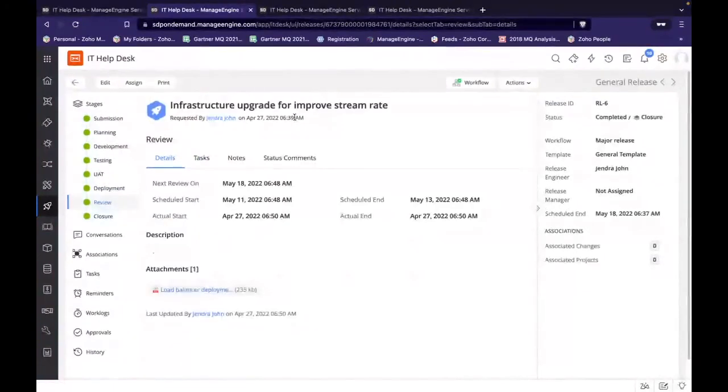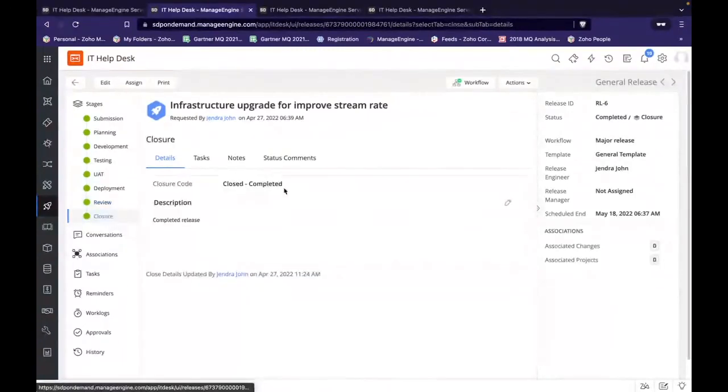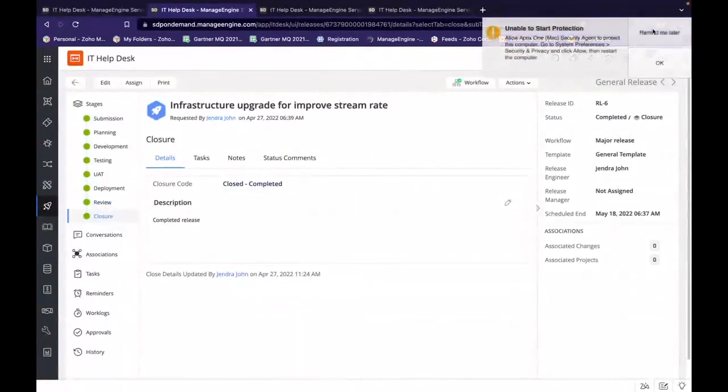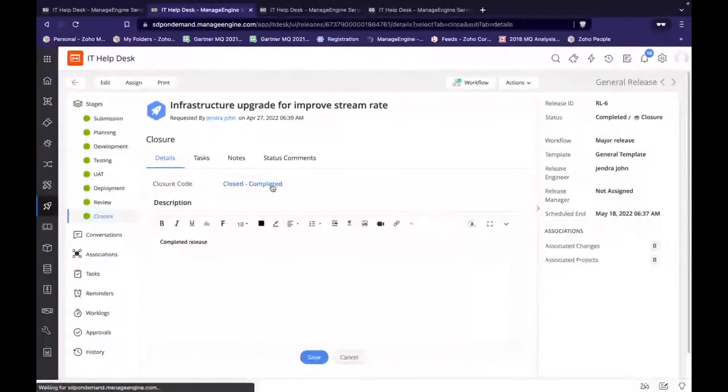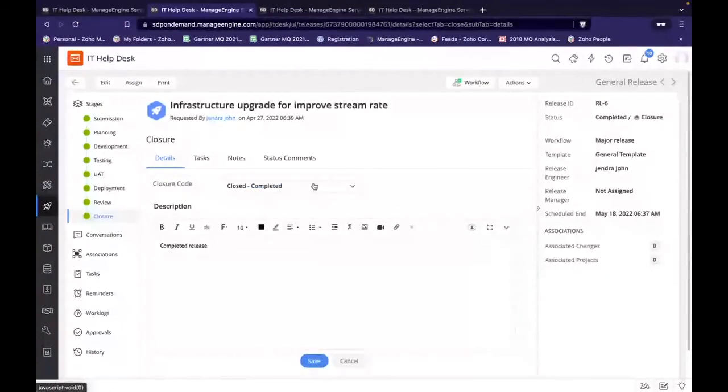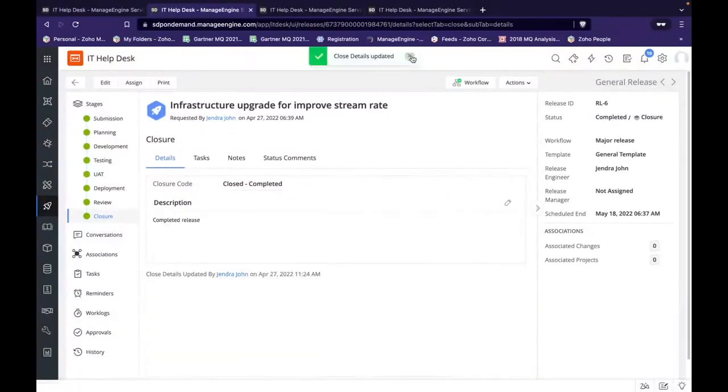Finally, we will review the release and determine whether it was a success or not, and even schedule the date of the next review. Finally, depending on the outcome of the review process, we will assign a closure code. Now, as I said to you before, closure codes can be consumed in your reporting module and your dashboards to identify your change KPIs. So that's all about release management.